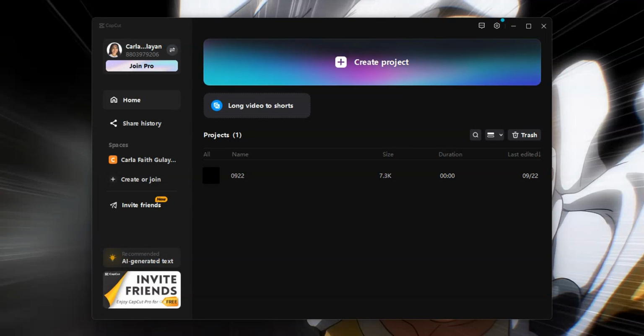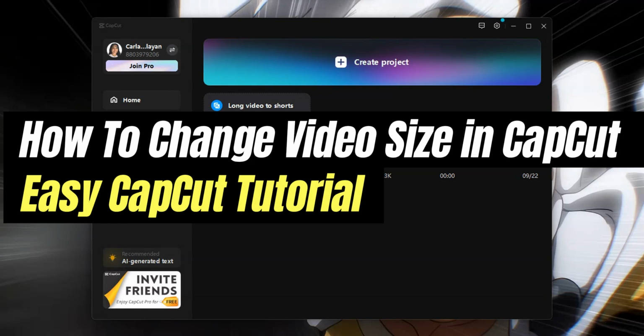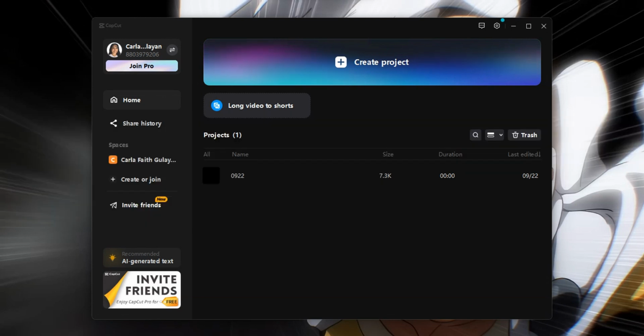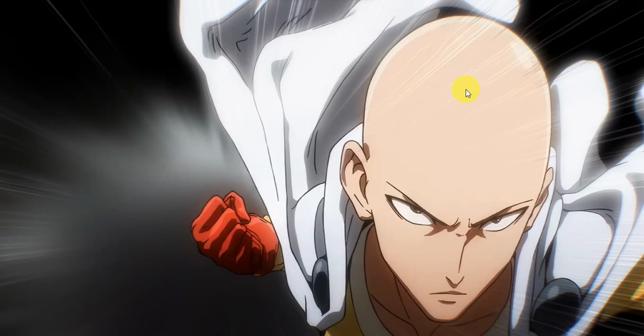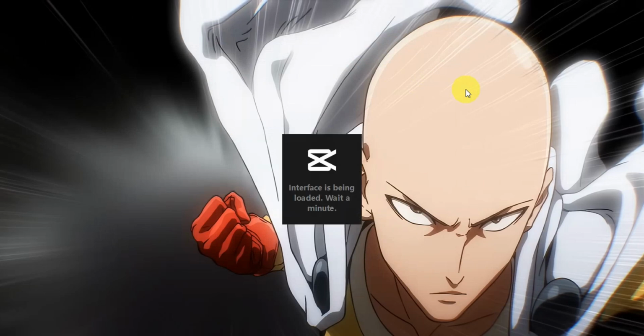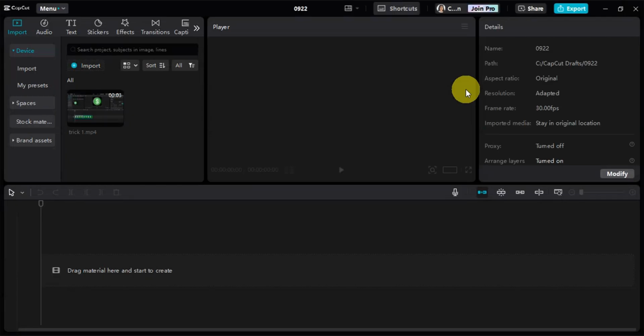In today's video, we'll learn how to change video size in CapCut, customize video size for social media, easy CapCut tutorial. So for us to be able to begin, just head onto your CapCut account and choose in the file or the project where you want to go ahead and try to change the video size. So you could create new as well as per your liking.